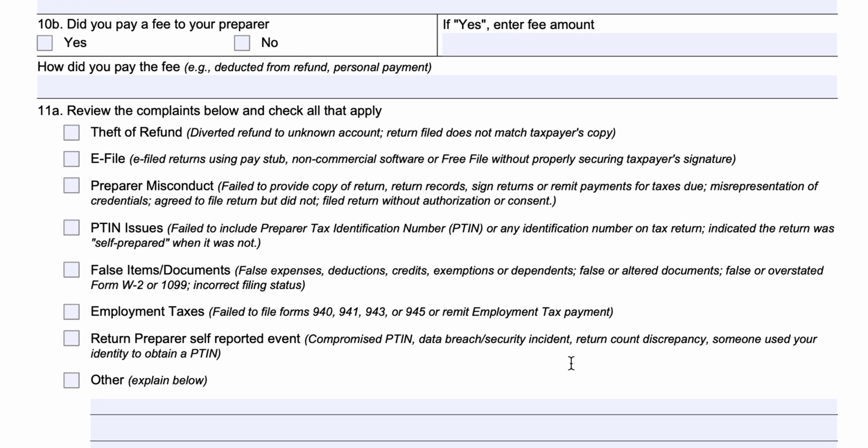In line 11A, you'll review the series of complaints and then you'll check everything that applies. So theft of refund. If you had your refund diverted to an unknown account, that happens. If the tax return that was actually filed does not match the copy that you received because of alterations or changes to your tax return after you signed it. If the e-file was done either using inappropriate software, if they used pay stub information, or if they did not secure your signature before filing.